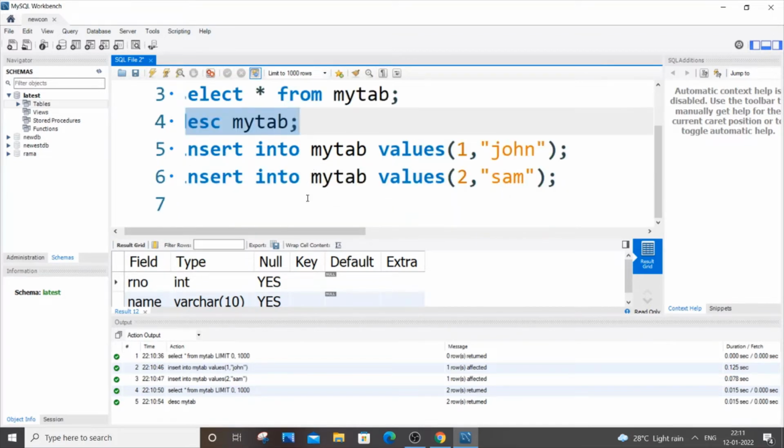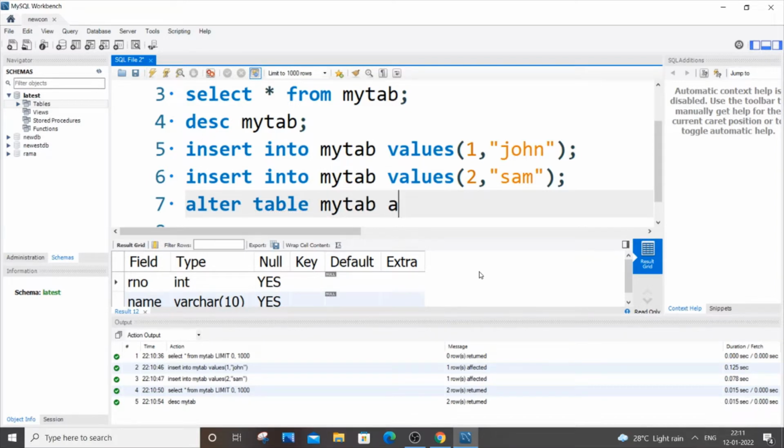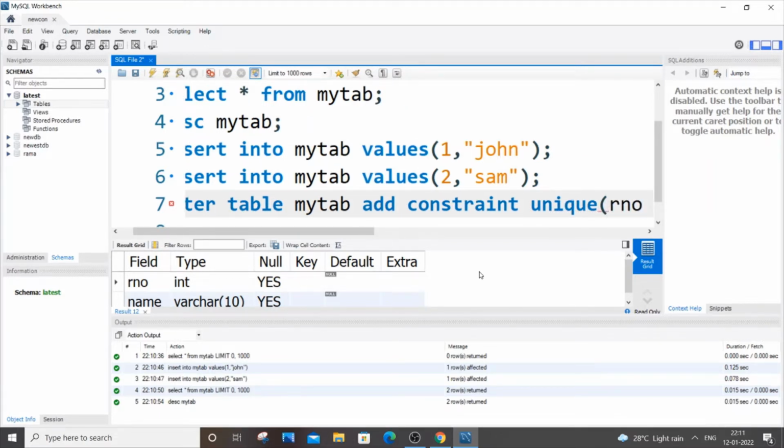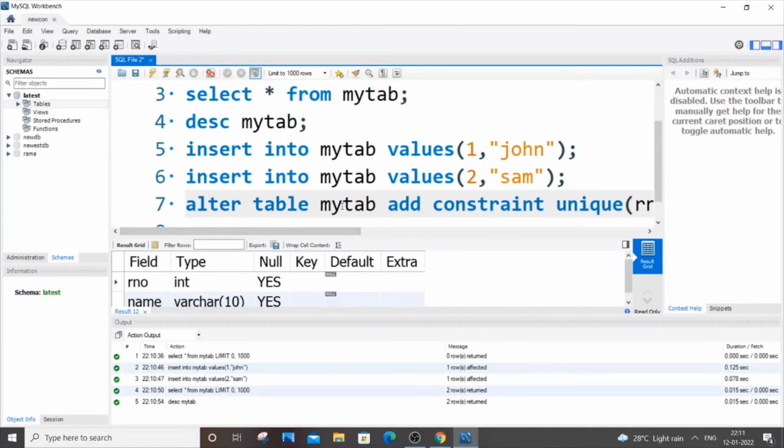Now we are going to add the unique constraint. The syntax is alter table, then the table name, which is myTab, and then add constraint. Here we are adding a unique constraint, so I'll put unique, and next the column name, which is roll number. This is the syntax. The alter table add constraint unique can be in capital letters or lowercase, that's fine, but it should follow whatever case you used at first.